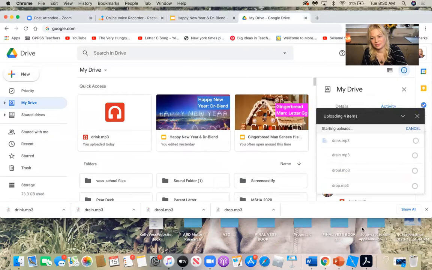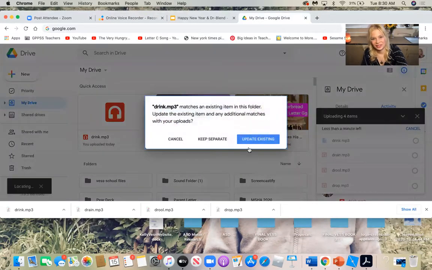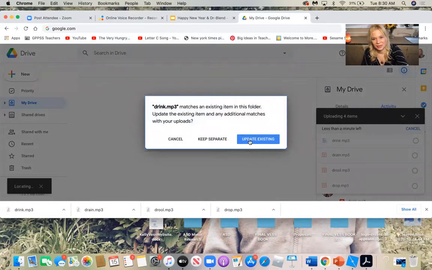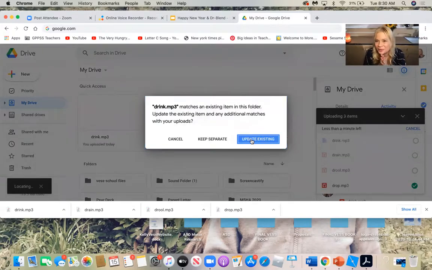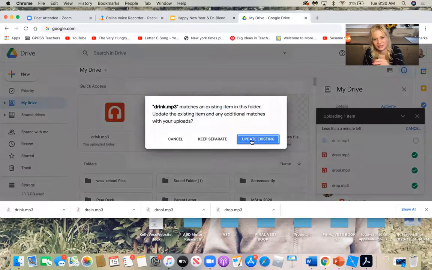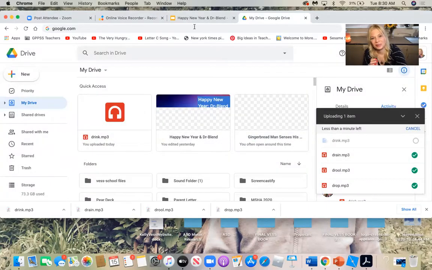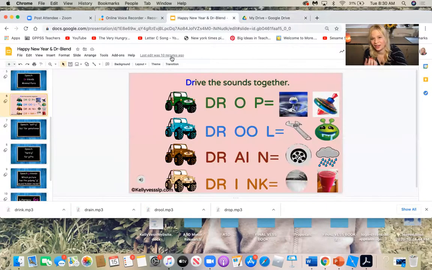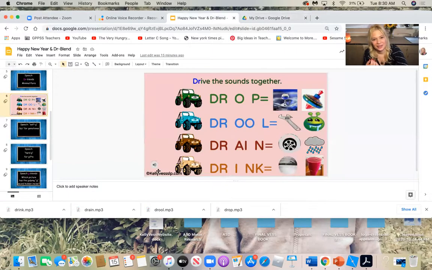Oh, good, I am sharing my screen. Okay, good. And then we're gonna update existing. I already had a drink. Now it's going slowly right now, but that's only because I'm recording this. Usually this is really super, super fast. Update existing. Okay, now I'm gonna go to my slideshow and we're gonna add the auditory. So I'm gonna delete this one. This is from the past.